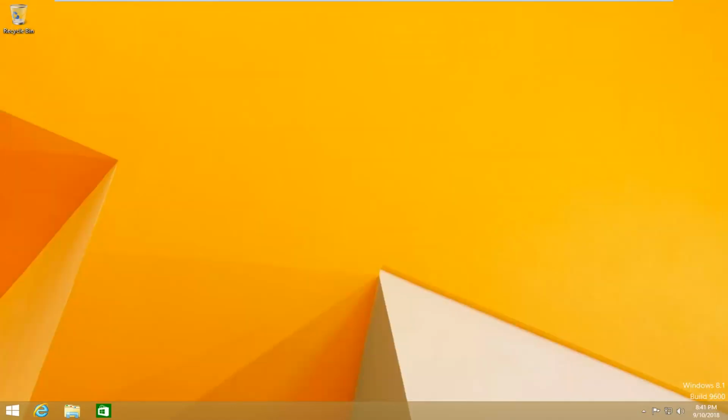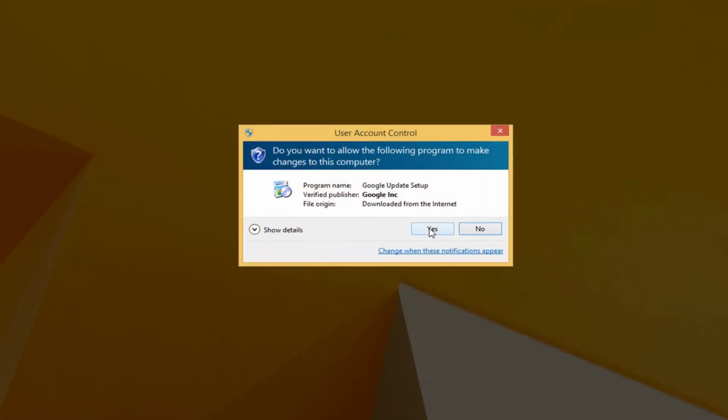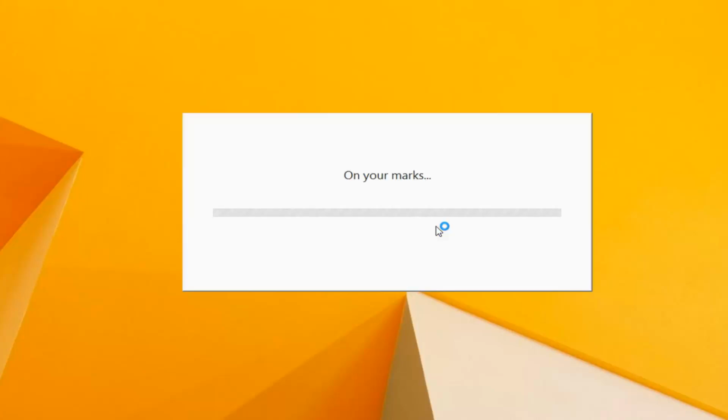You can close out of Internet Explorer at this time if you choose to do so. If you receive a user account control prompt, left click on yes. This will take a couple moments to download, so just be patient.